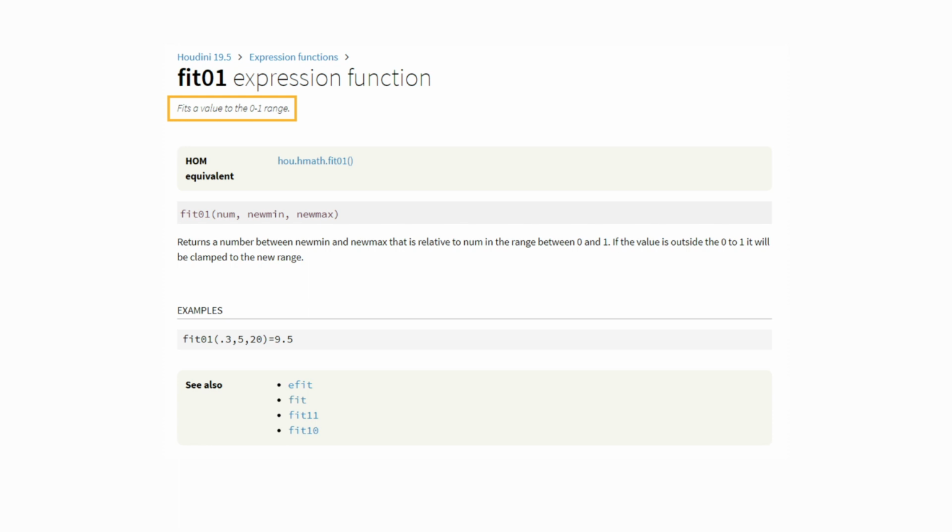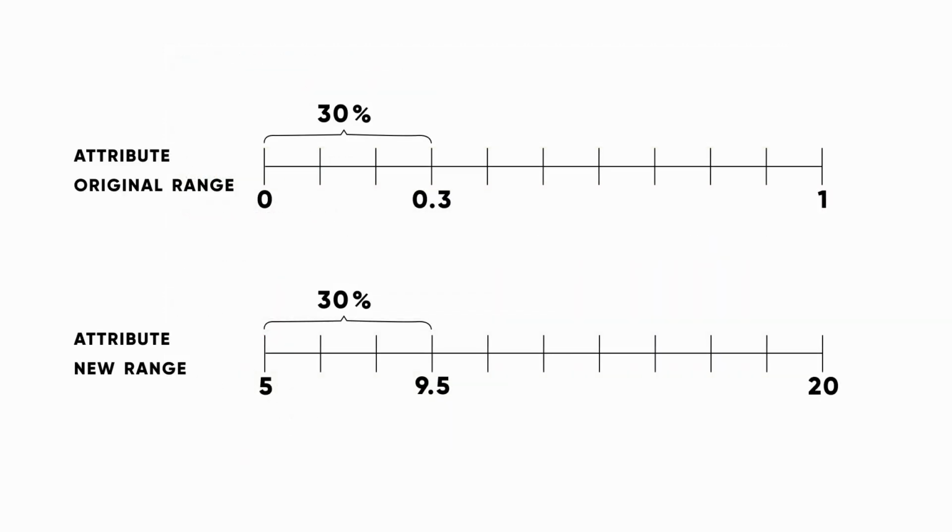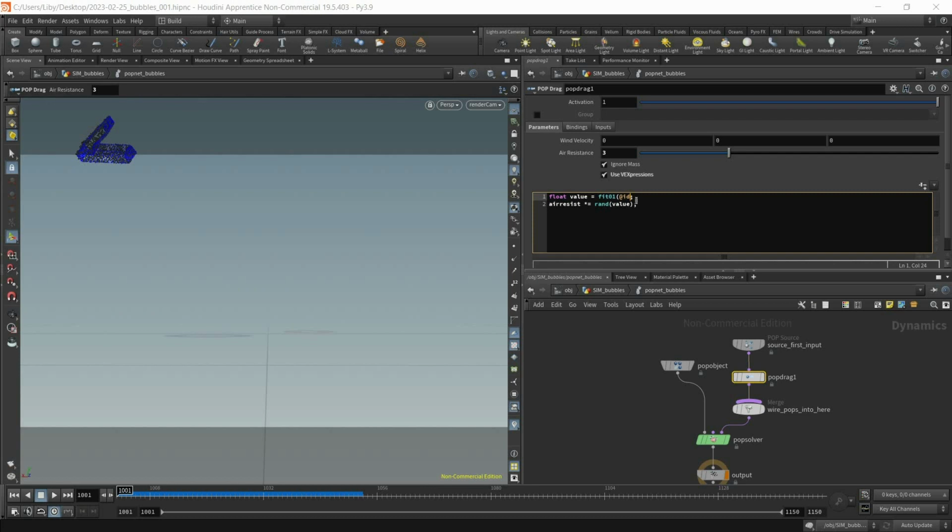I'll make a separate tutorial specifically about the fit and fit01 functions because they are very useful expressions, but for now let's just understand that whatever attribute we use here will now have values ranging from the new minimum and the new maximum that we specify. Okay, so we want to fit our ID value, and now I can specify what I want to fit it to. So for example, 1 and 300. So the minimum value I will be multiplying the air resistance by will be 1, and the maximum value will be 300. So let's play it.